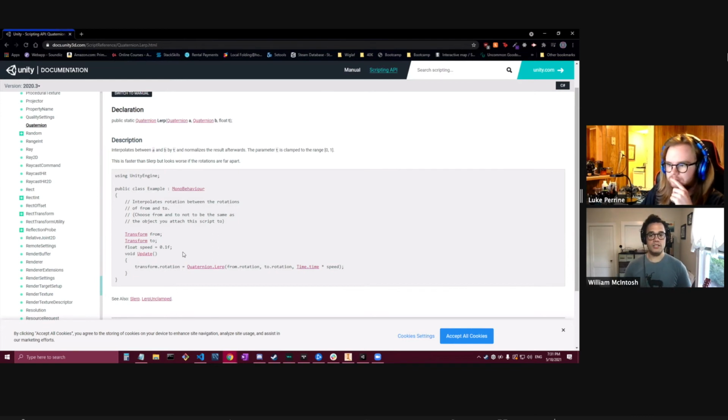Another way to get around it is like a while loop. You can put it in a while loop or a for loop, something like that. But my point is this function, or this quaternion lerp, needs to be in a loop of some sort. Okay.